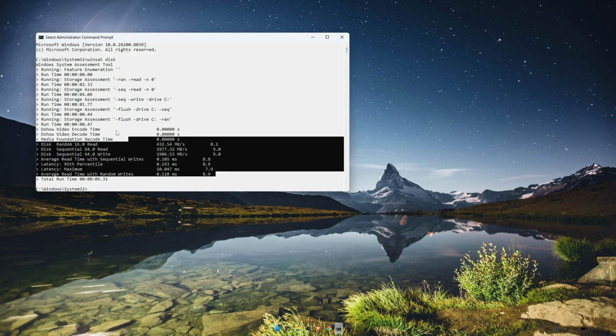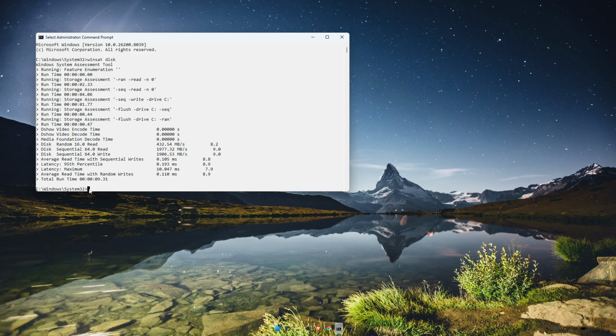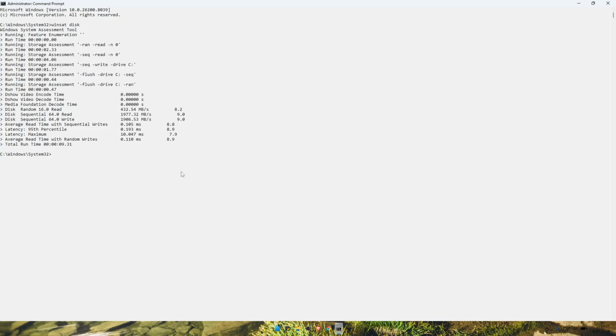It's important not to open or use other apps during this process so the results stay accurate. Once the test finishes, you'll see several lines of results appear in the command prompt window. Look through the output and focus on the throughput values, especially the read and write speeds. These numbers give you a clear idea of your SSD's performance in real-world usage.